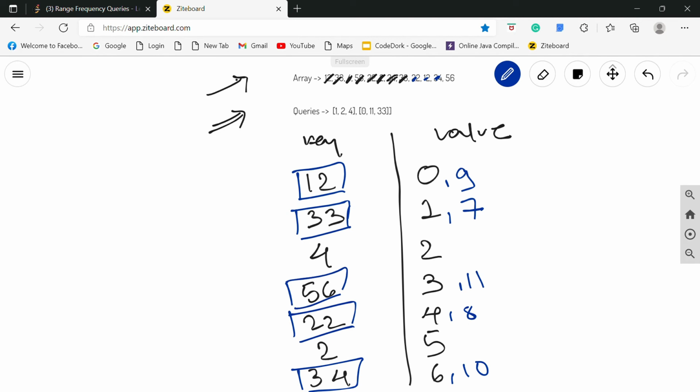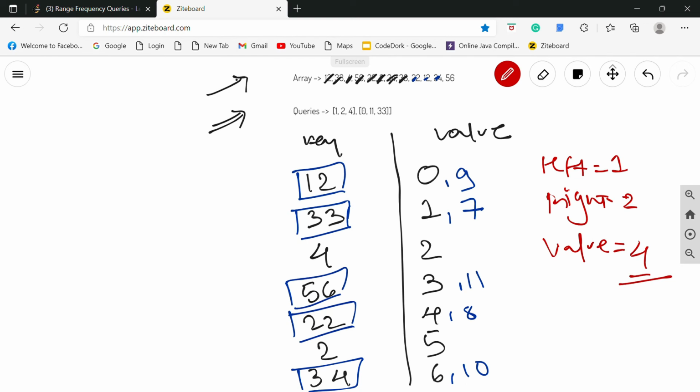Now let's see how the queries will be executed. Our first query is: left is 1, right is 2, and value is 4. What we will do is get the array list for this particular value. What is the array list for this value? Only 2. This is the array list.